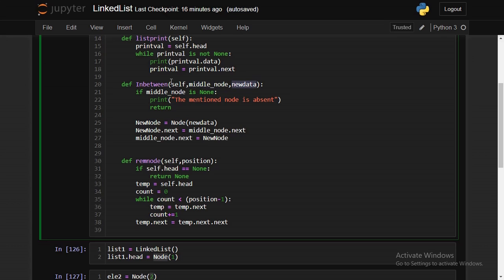Okay, self is a parameter, I told you. If middle node is none, then the mentioned node is absent. Print the mentioned node is absent. Then return, because if the middle node is absent, then you have to return the command execution. You have to return the execution from out of that definition, out of that function, right? That's why I have included return over here. Otherwise, create a new node.